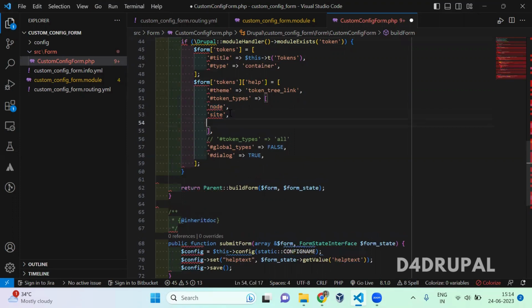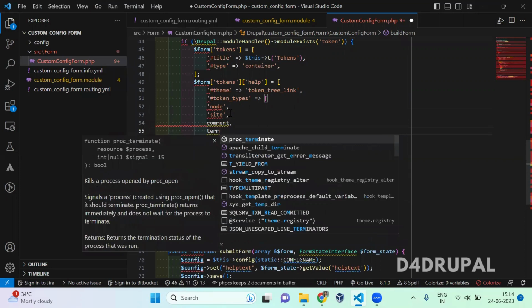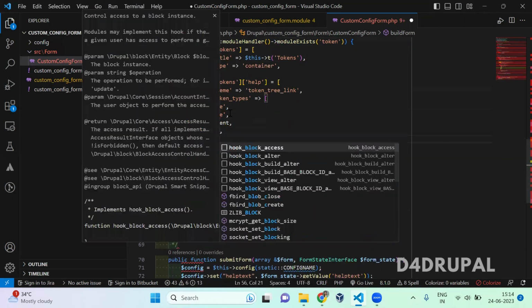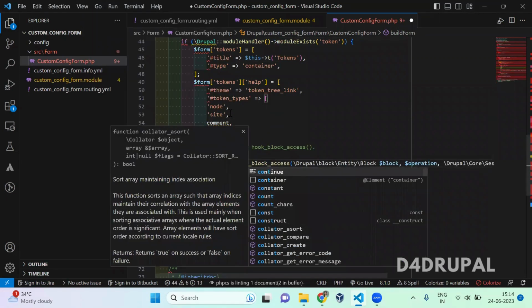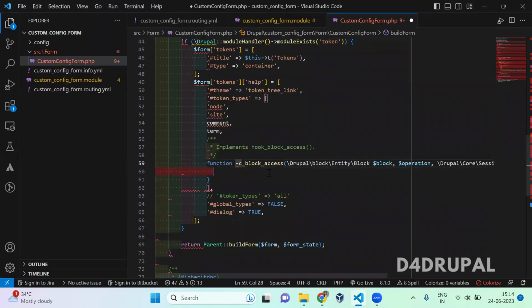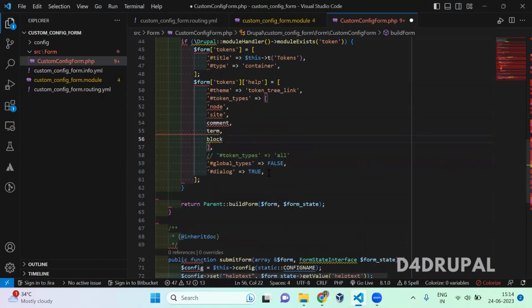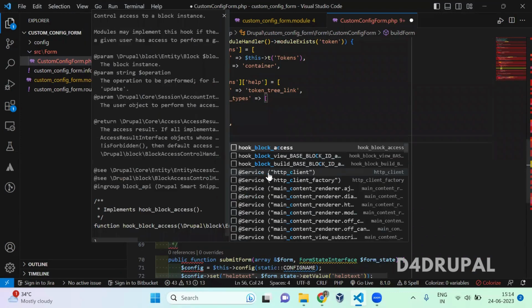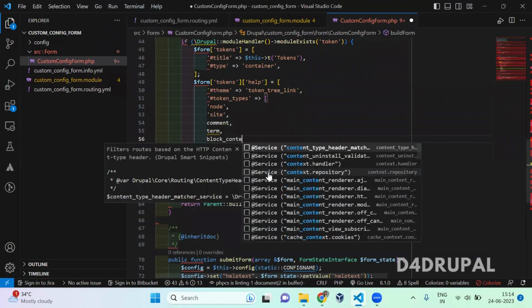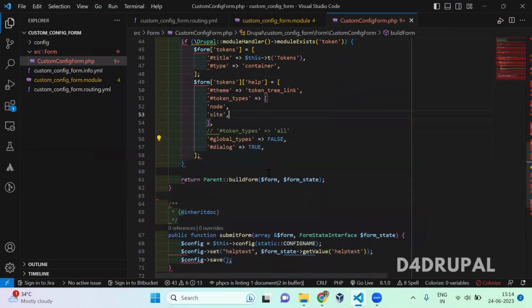If you want to add any other, you can add comment, or taxonomy term. You can add term, or block. You can add block content. So the entity name you have to add. Block means block content. Whatever you want, you can add here. I'm going to use only two token types: one is node and one is site and global type.